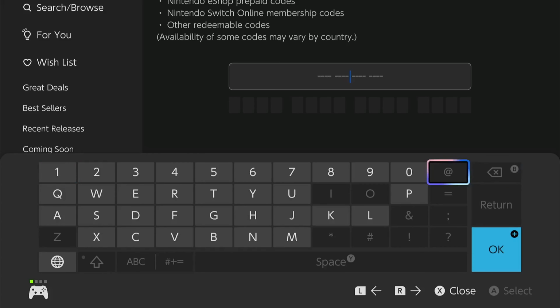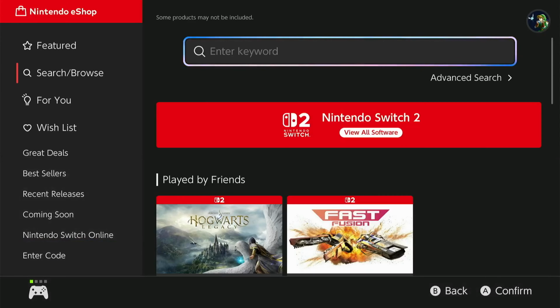For example, a European code won't work on a North American account. Next, search for the game or DLC in the Nintendo eShop. If it hasn't officially released yet, wait until its release time and try the code again. Some games become available later in the day, even on their own release date. If the content is already released, the region matches, and the code hasn't expired, contact Nintendo support for help with the code.